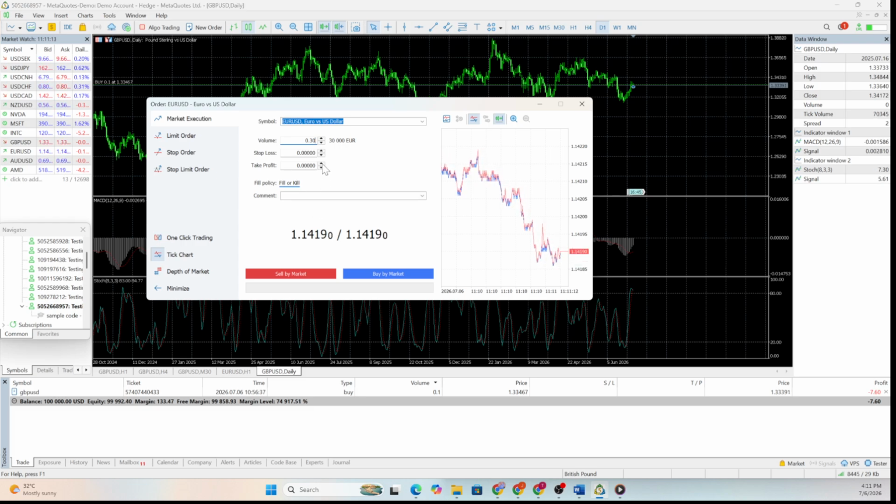Open the new order window, choose your symbol, select the order type, and then adjust the volume field again using either the buttons or by typing in a new value. Every time you open a new order, you can change the lot size before placing the trade. That's all there is to changing the lot size in MetaTrader 5 on a PC.